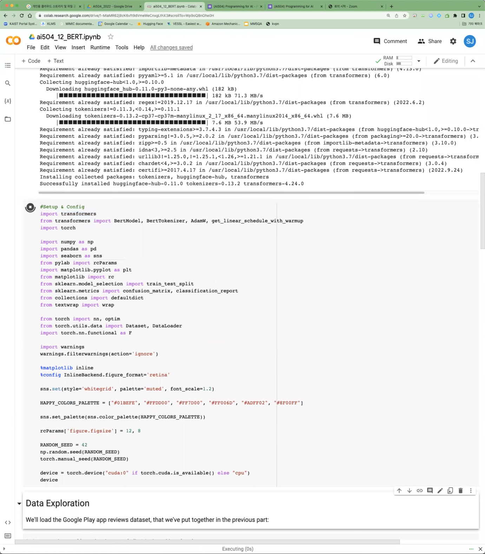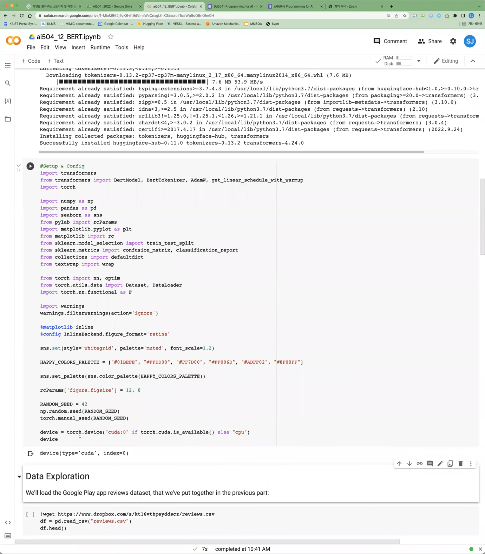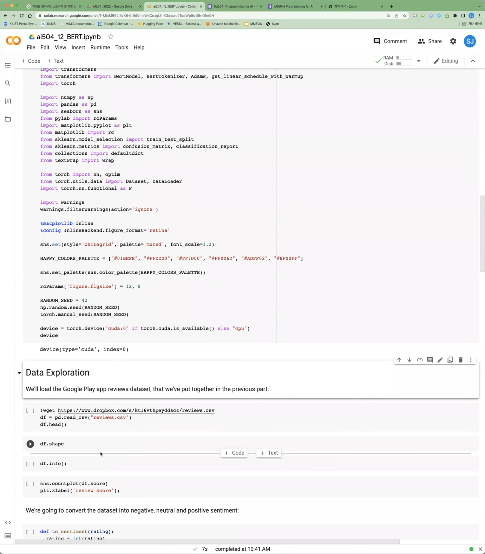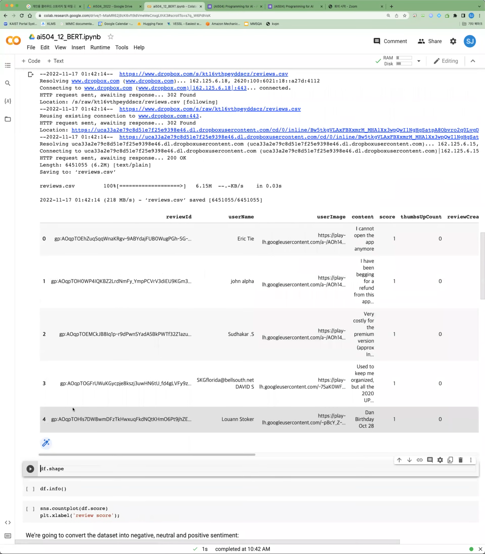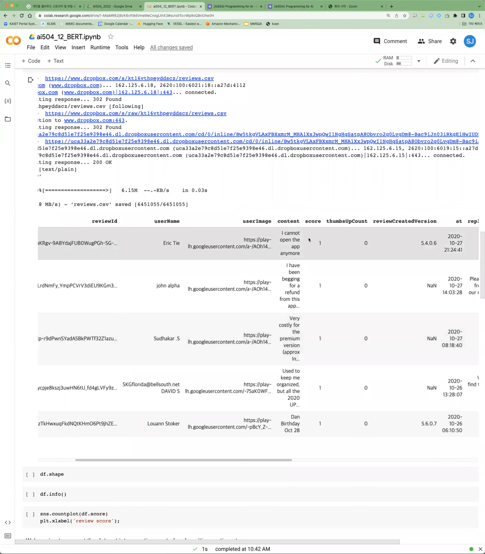So we import all the libraries and set the device to CUDA. Okay, so CUDA works fine. For the dataset that we'll use today, we will use the Google Play app reviews dataset. When you run this code, it will download immediately. So this is the dataset for today, and this is how the data frame looks. In this data frame, you only have to look at content and score.